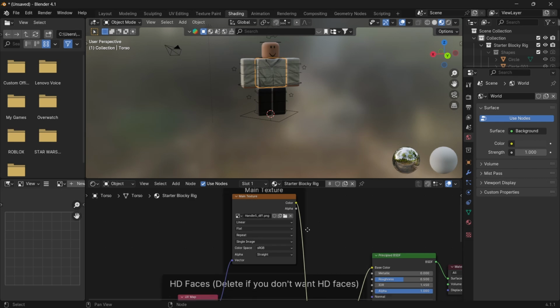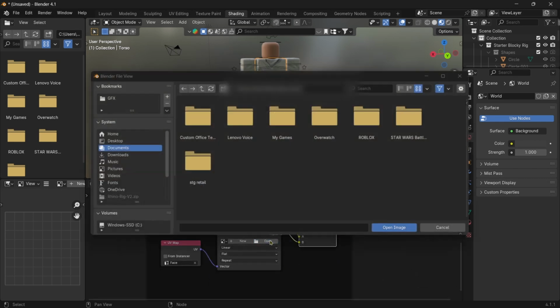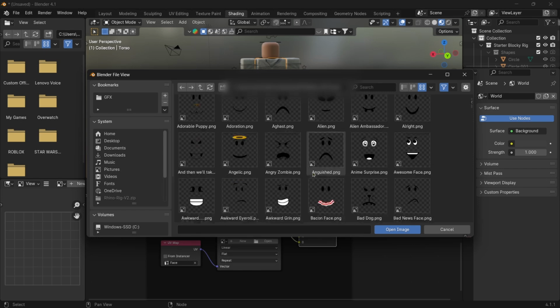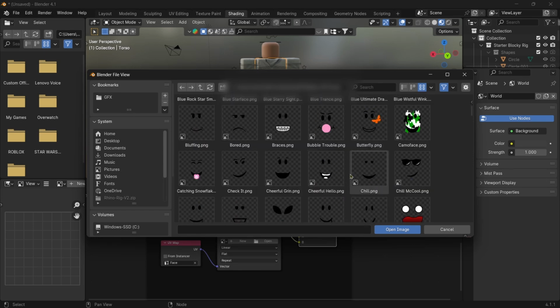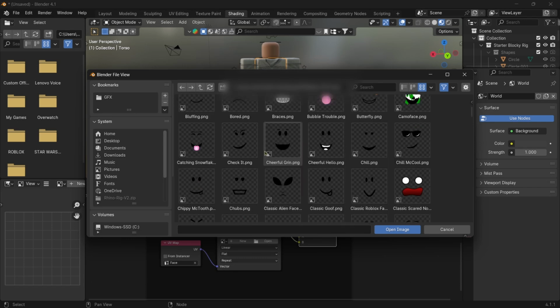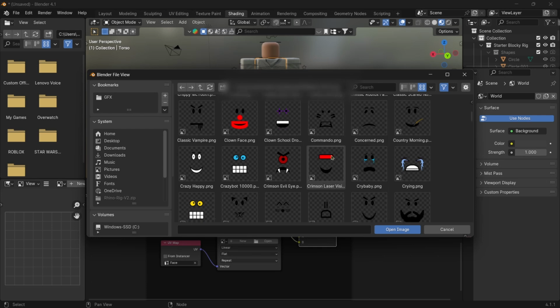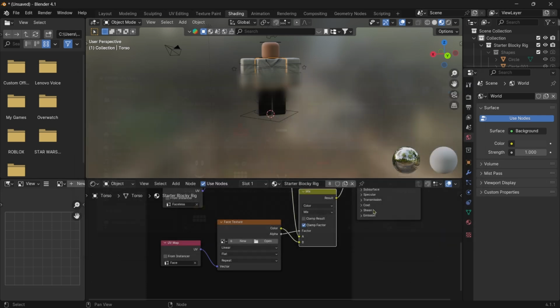Now we need to change the face. Now, great thing about this is you can use any face you want. The Softy rigs come with a ton of faces. I don't think all of them. I have seen a few faces missing from this folder, but this mainly includes all of them. Let's choose any random one here. Let's go with the concerned.